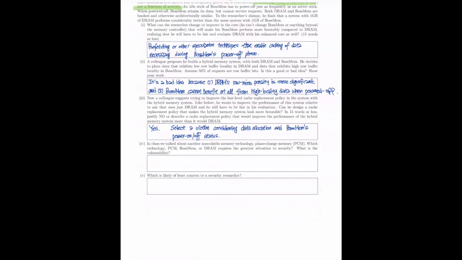Okay, first, PCM. It has a serious vulnerability, actually, due to its non-volatility, which is commonly called the data remanence problem.